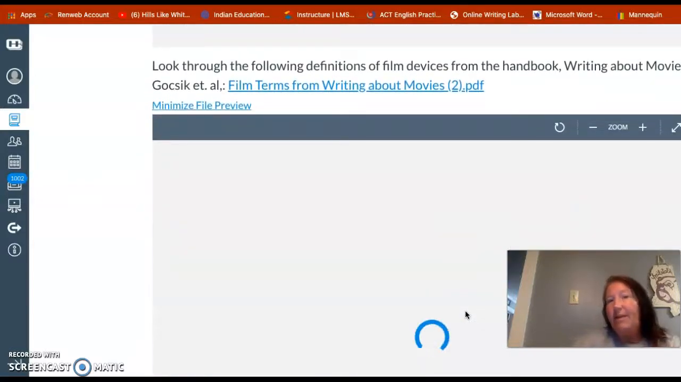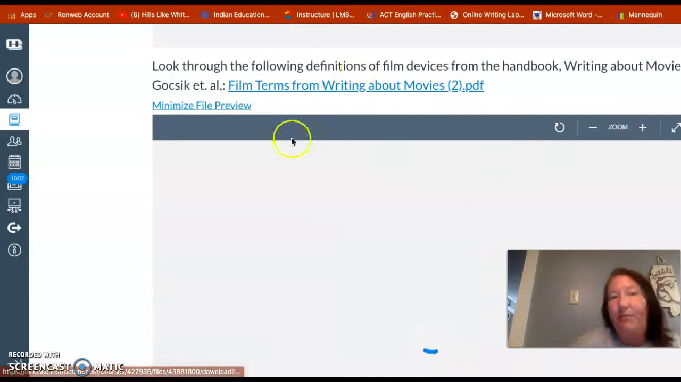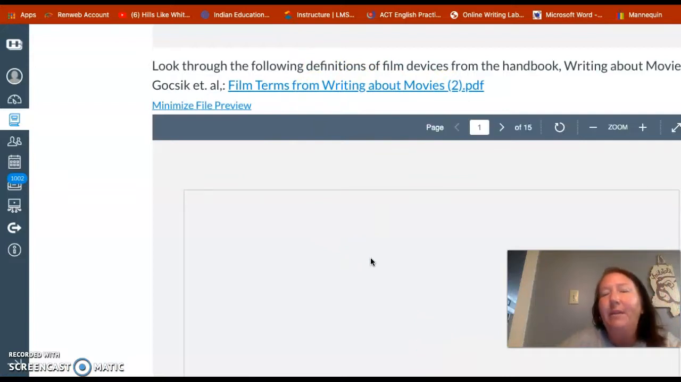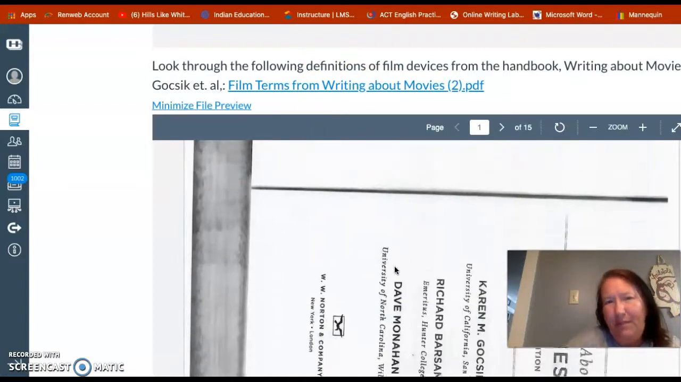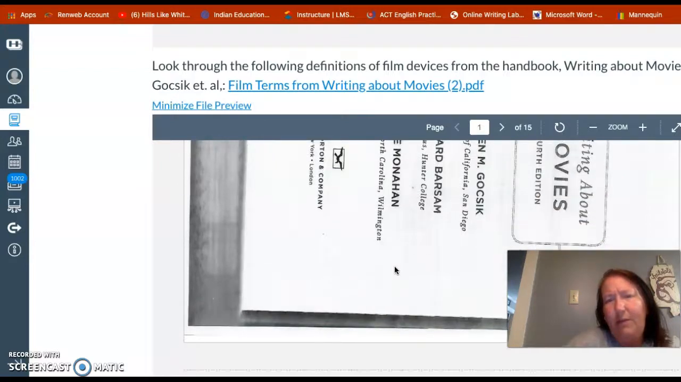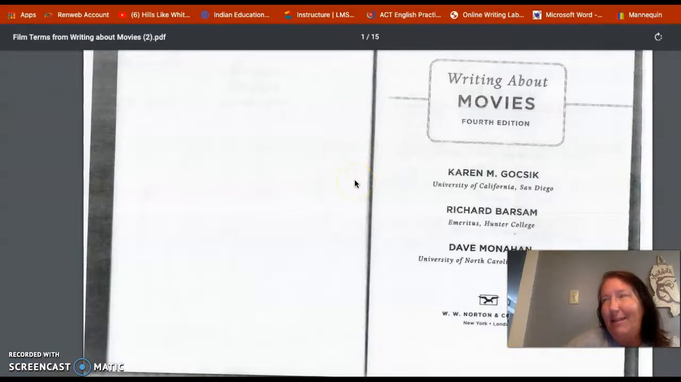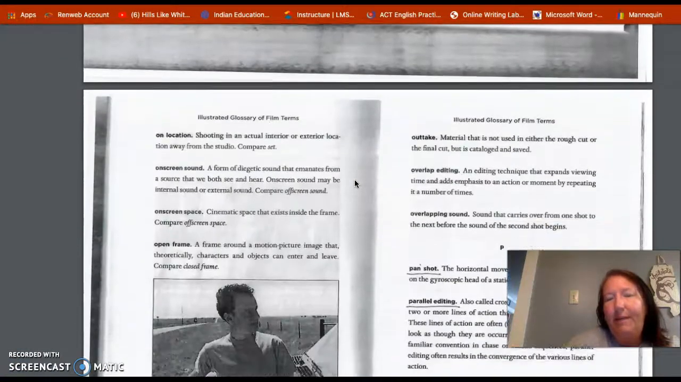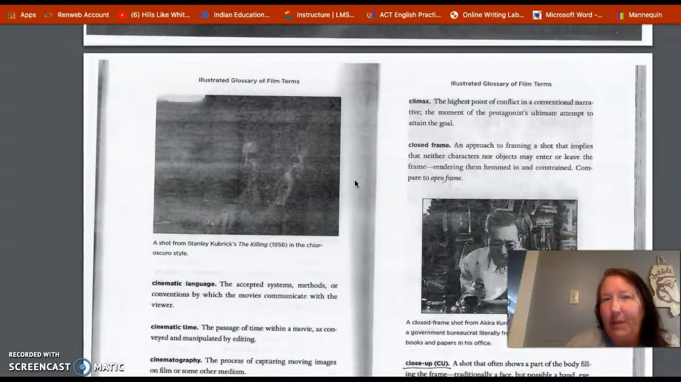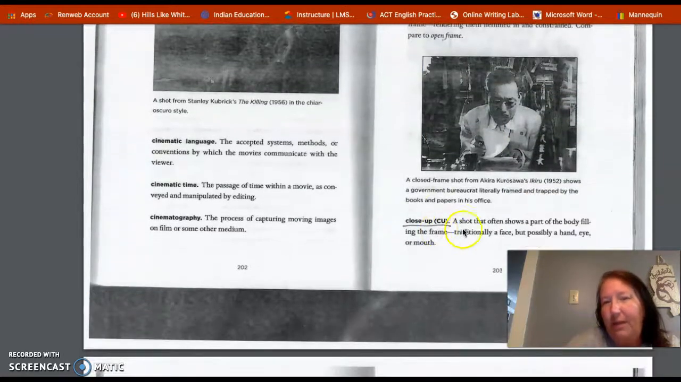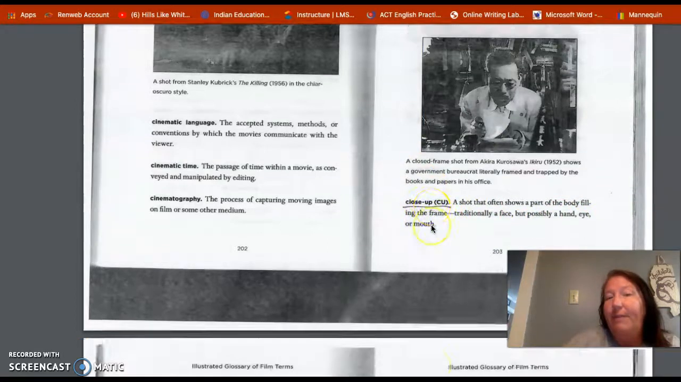All right, now here are the actual film terms that I want you to use. So let's say you're going to do close-up. And I'm sorry, this is not the right way I wanted it to go. So I click right here, and I can open it right here, and I can see it a lot better. But this way, I can look through it. So let's say close-up is one y'all might all use. So here it is. It's a shot that often shows a part of the body filling the frame, traditionally a face, but possibly a hand, eye, or mouth. Okay, so that helps you define it.